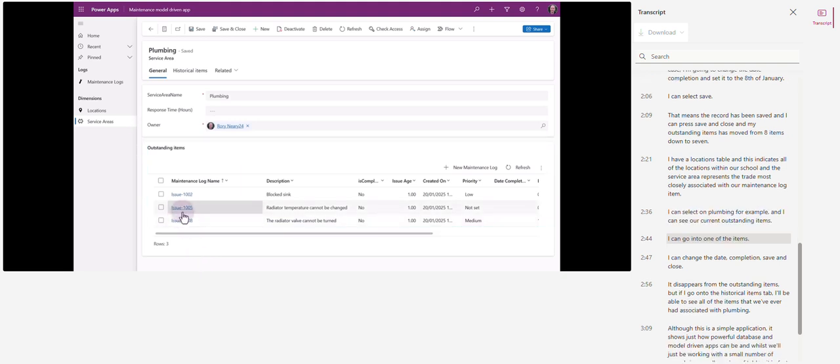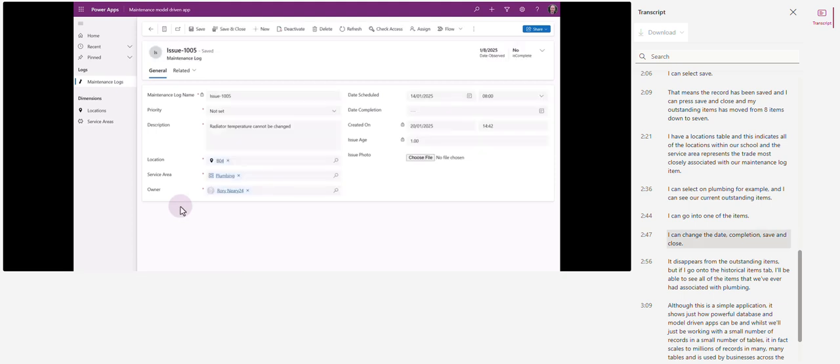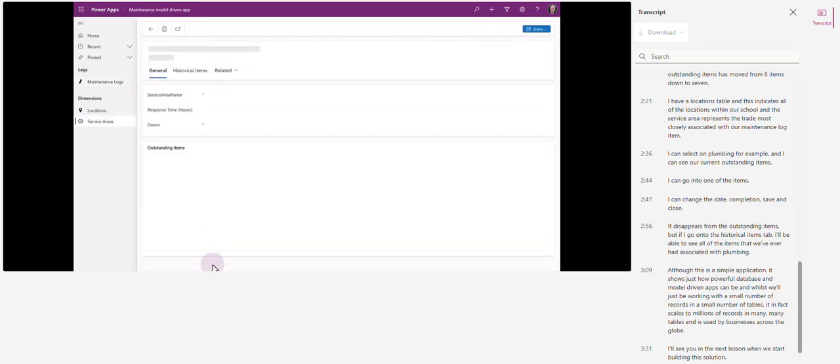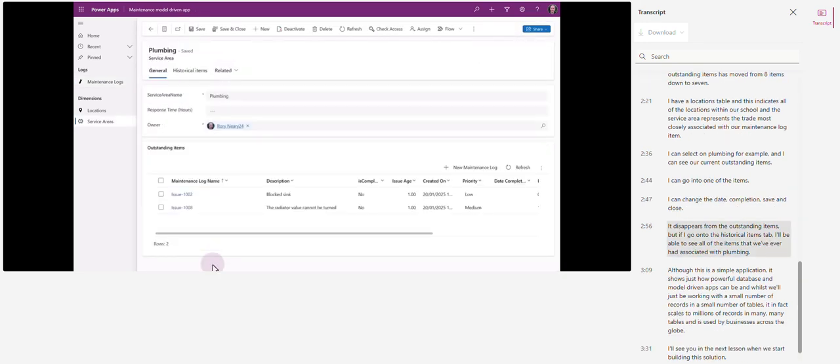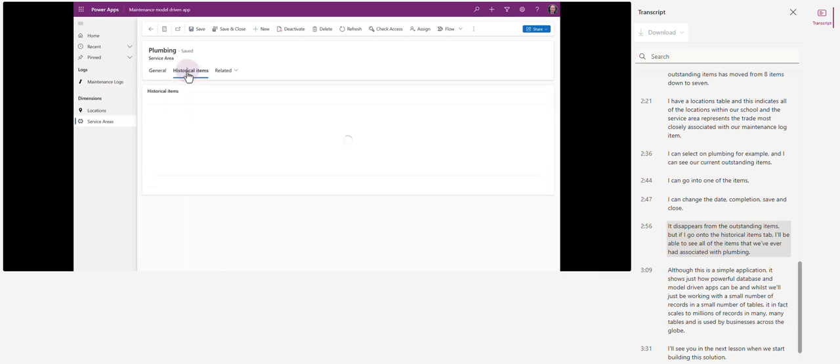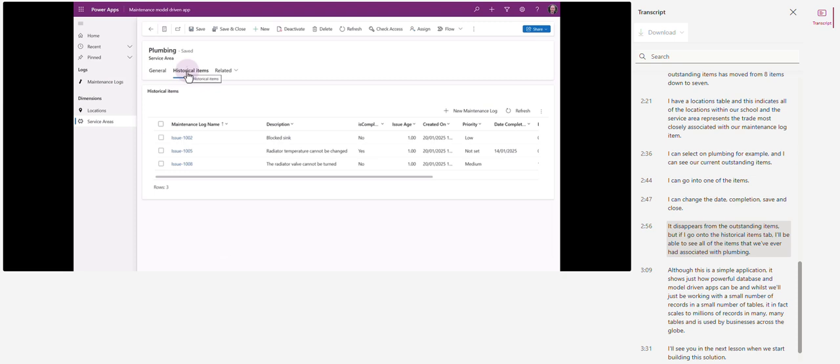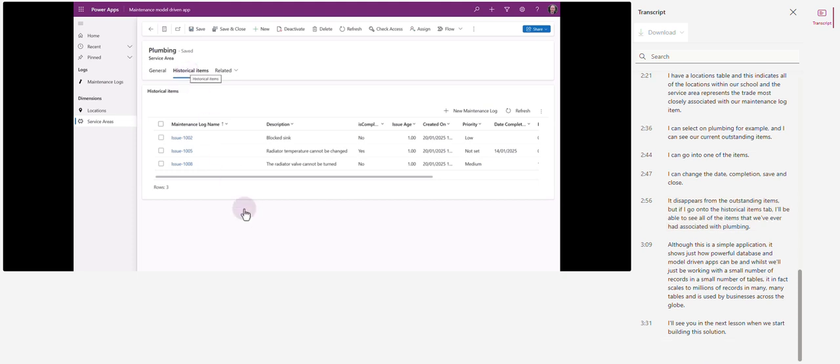I can go into one of the items. I can change the date completion. Save and close, and it disappears from the outstanding items. But if I go on to the historical items tab, I'll be able to see all of the items that we've ever had associated with plumbing.